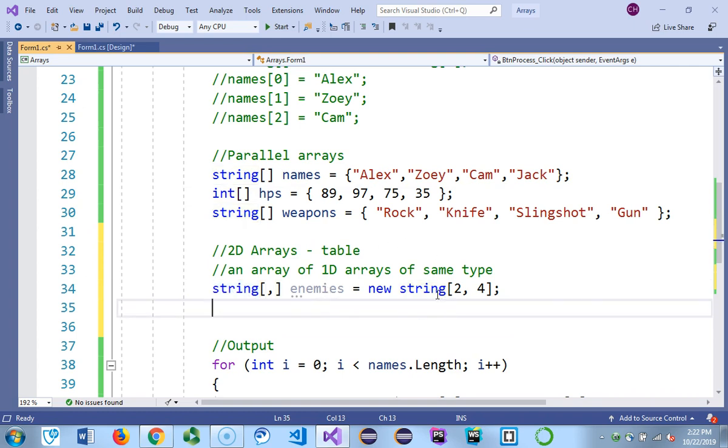This one here has 2 rows and 4 columns. And I need to add inside these enemies here. So you can say now, I want to add this information here to this enemy. This is how you declare it.